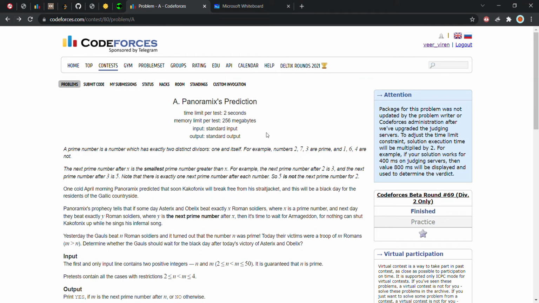So today we are going to discuss one more Codeforces problem from round 69, made for participants. Let us see what the question was. It was the first problem of this contest. The problem name is Panoramix's Prediction.